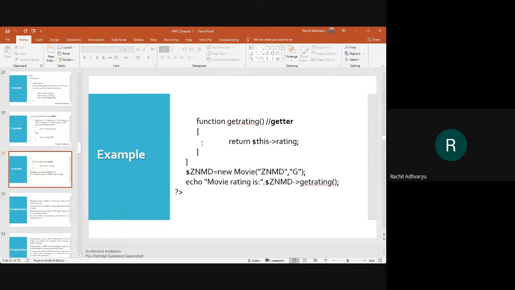Yes, anyone? What is encapsulation? What are its benefits? Again, a theory question for your examination for 4 marks. Explain data encapsulation in detail.